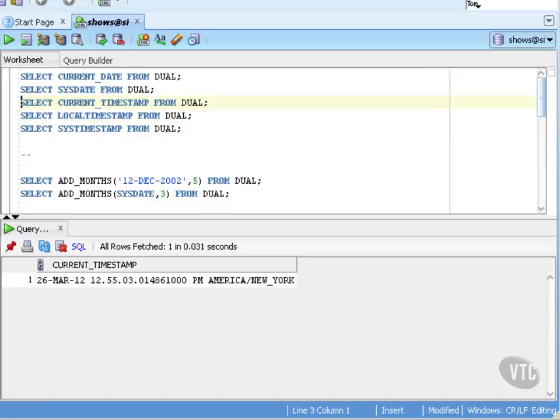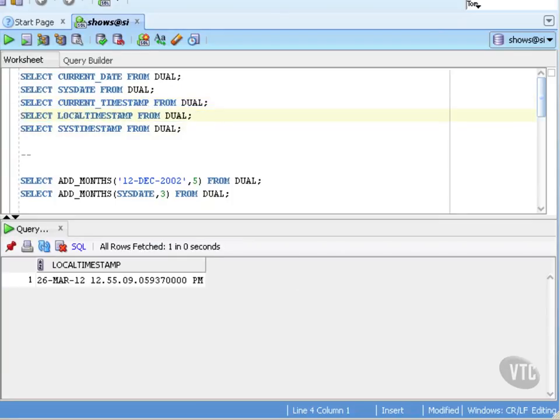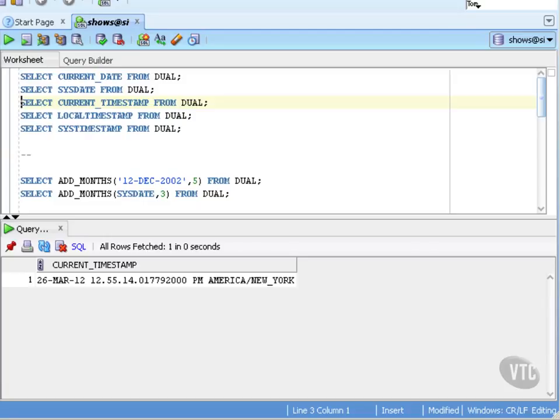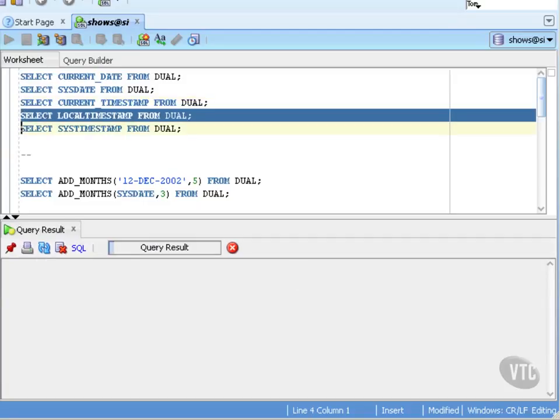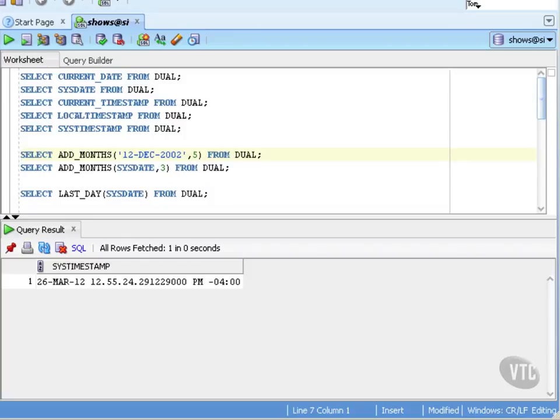Current timestamp gives you the current timestamp, PM America, New York. Local timestamp is local time, which also happens to be Eastern Standard Time, because that's where I live. 12:55 and 12:55. And the system timestamp gives me the same thing. Let's get rid of this.